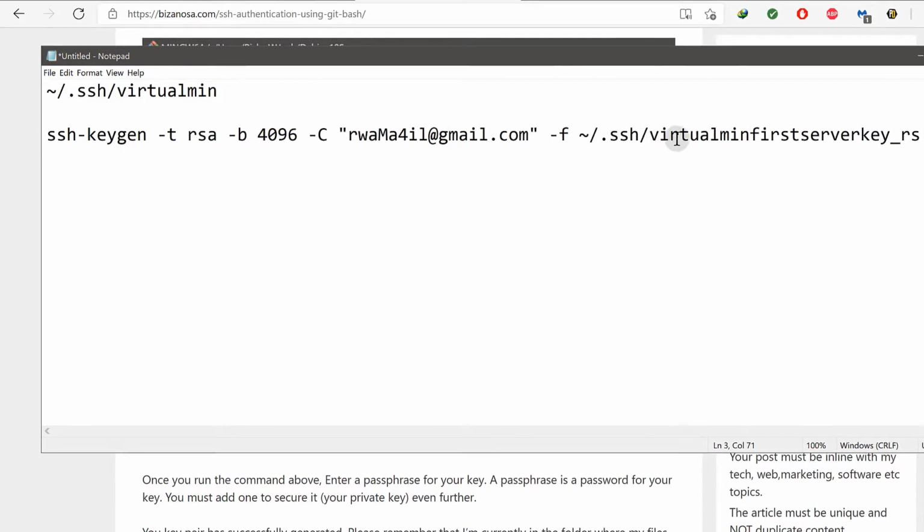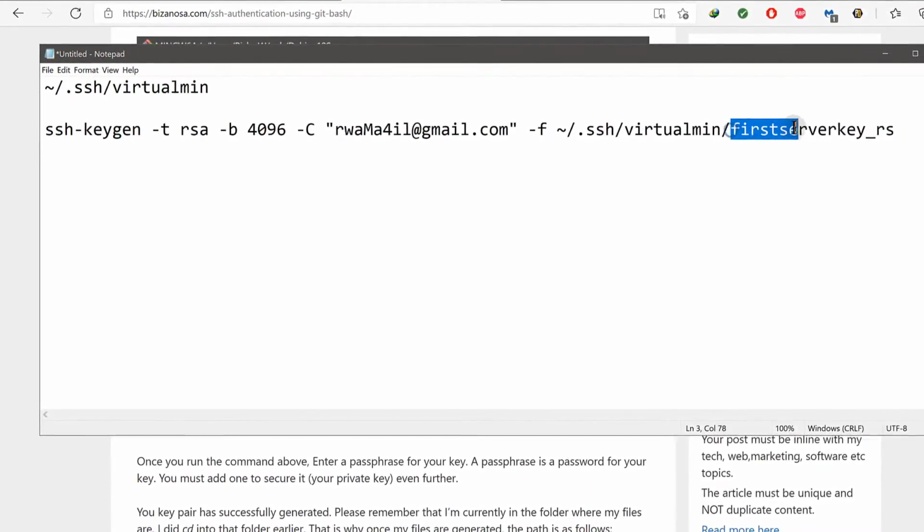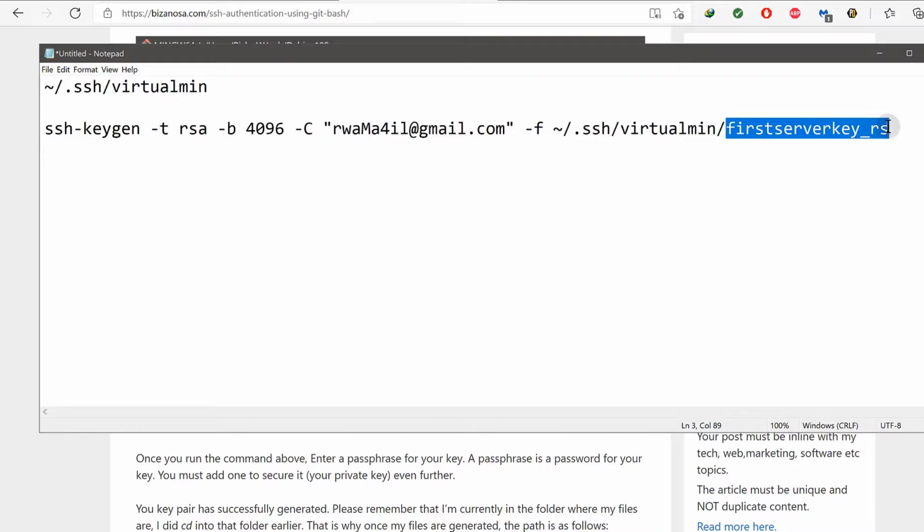And this is the name of the key, Virtualmin. So this is the name of the key. The private key and the public key will have that name. And you can change this name. It doesn't have to be anything like this. I'm just calling it this, but you can call it whatever you want, okay? I'll just call it first server, just to show you that you can change the name.